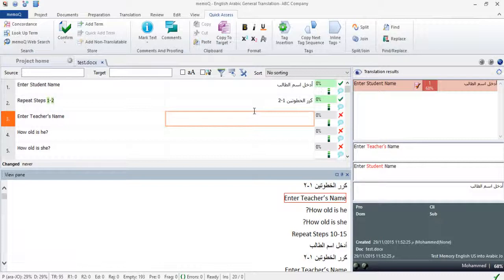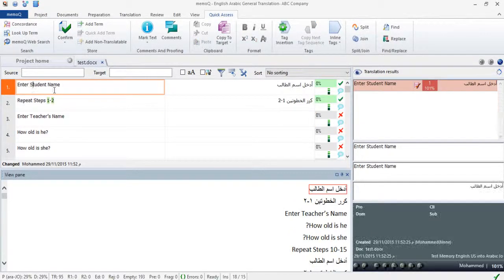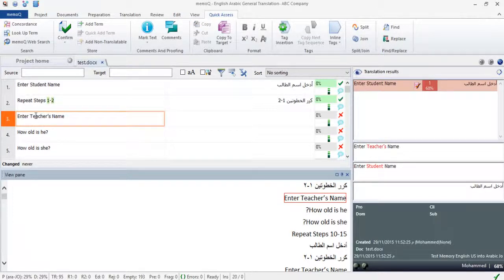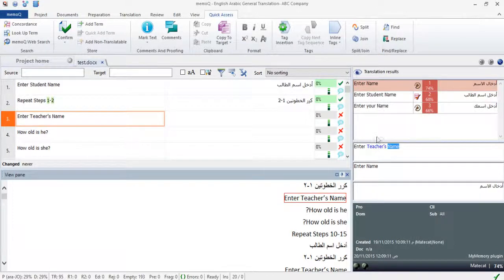Now here we have enter teacher's name. Look at what this program does. In the beginning we have enter student name, and it's very similar to enter teacher's name, except for one word. What happens here is that the program is telling you in this place that you have similarity. It's only one word which is in red now. The program is giving me red to tell me that there is just a difference of one word.